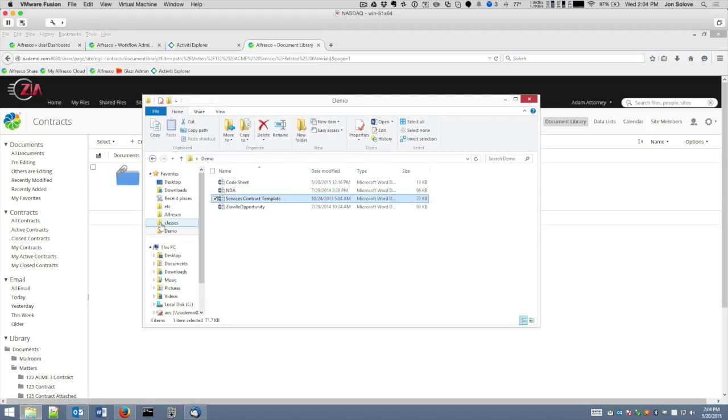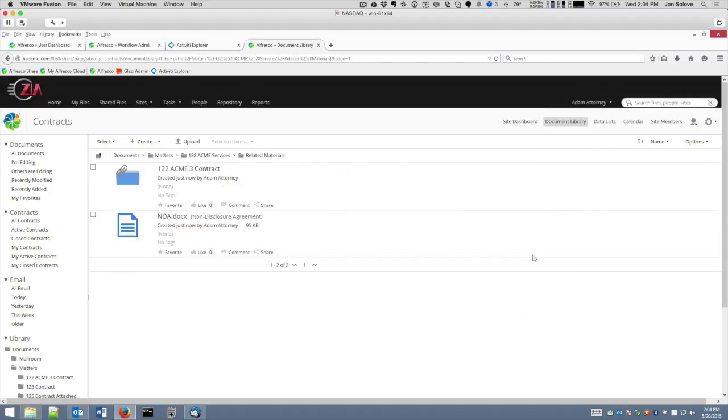If we wanted to add other documents into this, all that we really need to do is drag and drop. So let's say we have an NDA as well. So we drag and drop that into our related materials folder, and that gives us a way to organize and collect our content.